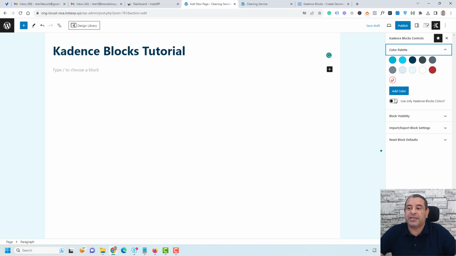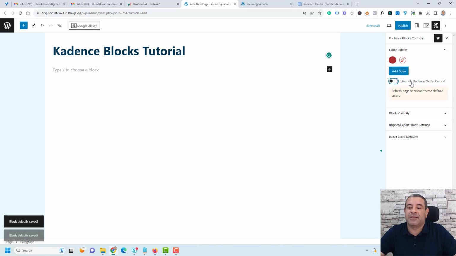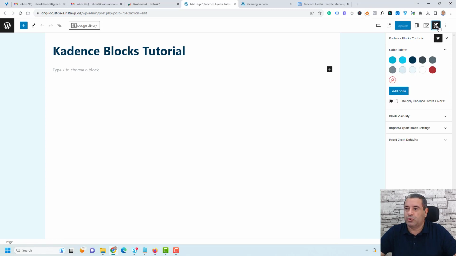Or you can actually just enable the Kadence Blocks colors. For example, if you just need to use specific colors here, you can enable the use of Kadence Blocks colors only, which is not recommended actually. So let me just click publish to take the colors back, and let's click refresh. Let's go to the Kadence Blocks. Now all the colors have been added again.